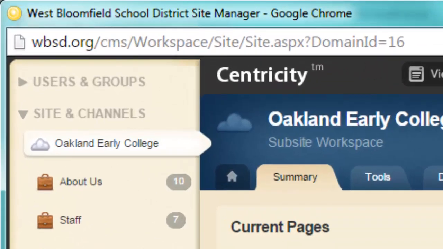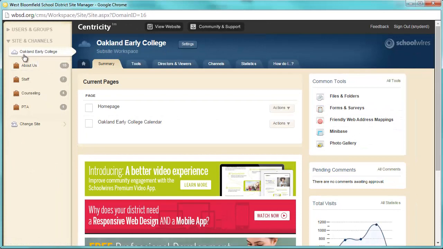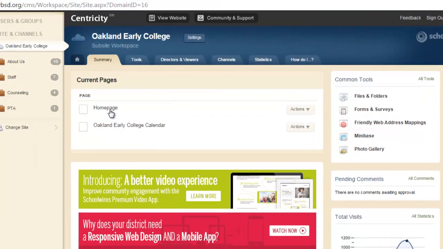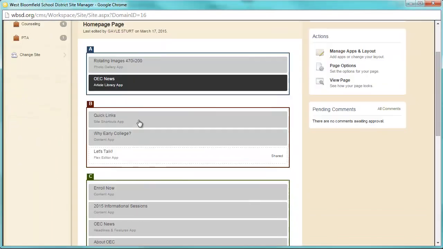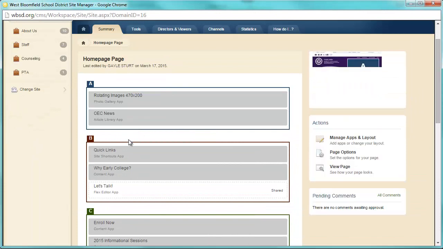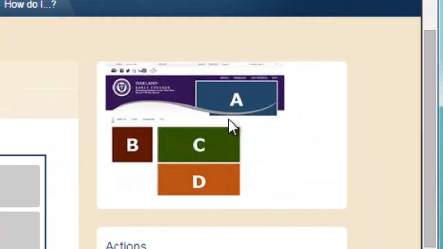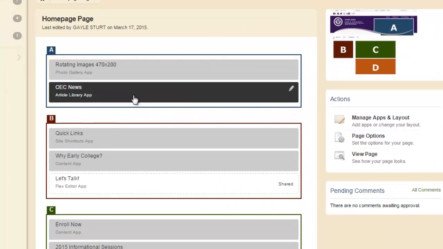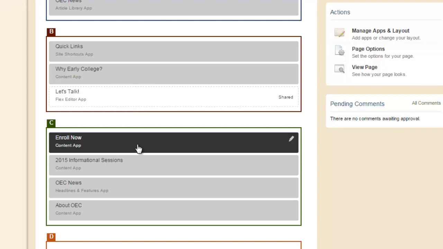If you need to access the homepage at any time, you can click on Oakland Early College, the cloud button. That's going to be like the homepage button. So if you need to enter something into the homepage, you're going to click on that. All of the homepage is sorted by section. So you'll see up here in the upper right hand side they have section A, B, C, and D. You can see where that visually is on the website, and then each section has its own applications that you can either add yourself or just edit from there.